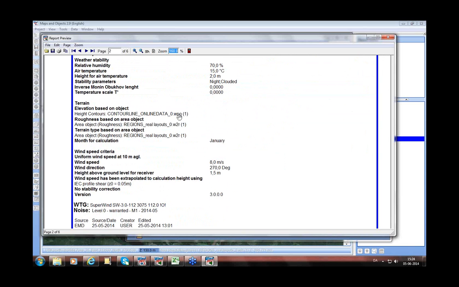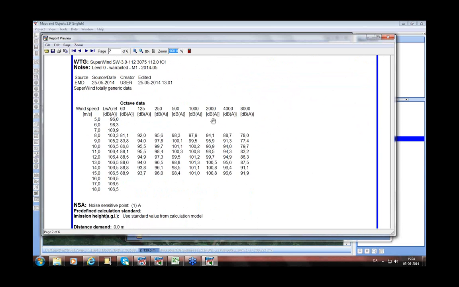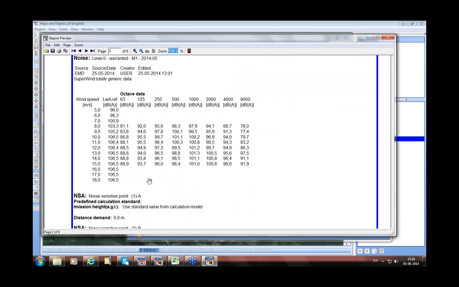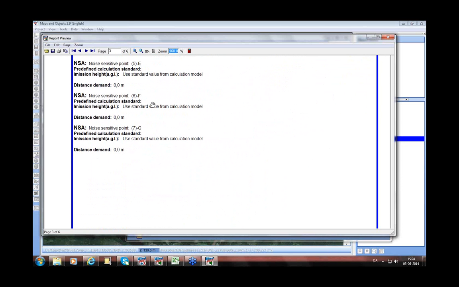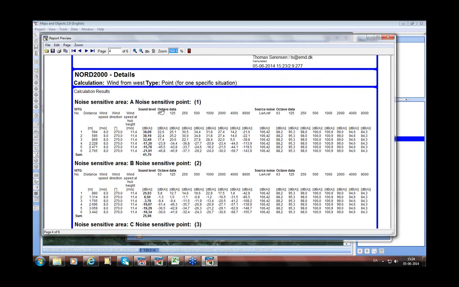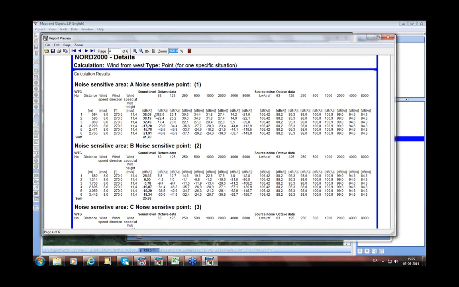And in the following pages we have the assumptions for calculation. Here you can see the source noise level, and you can see this is the hub height table, not the 10 meter table but the hub height table. And we have all the receptors defined, and then for each receptor we have the source noise data from a turbine, and we have the resulting octave band distribution from each turbine at each receptor.